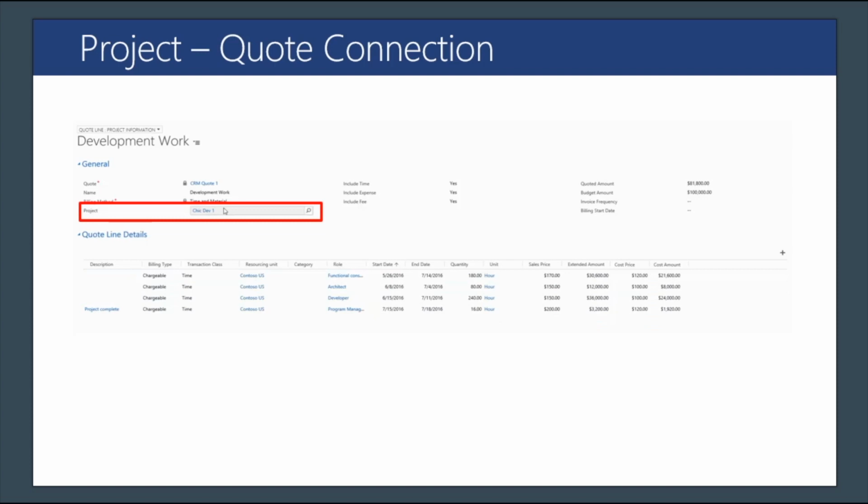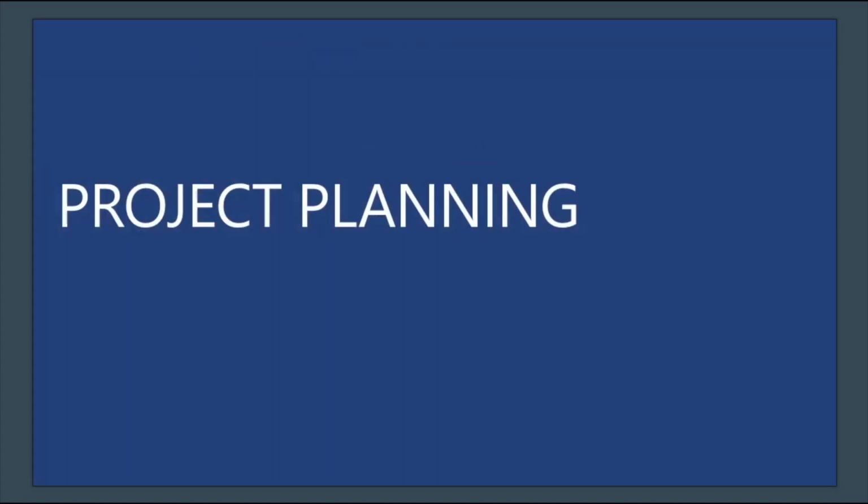If I go back up to my top quote line level, I can see right here that my quote line is directly connected to the project entity within project service automation. So from the quote, we can navigate to the project where we can gather the data to show that this engagement will be both profitable and successful.